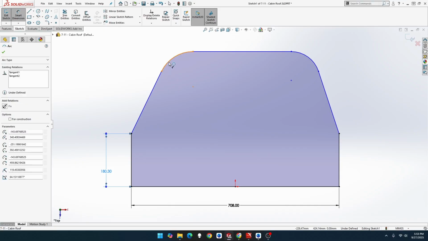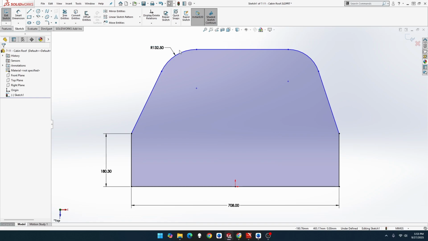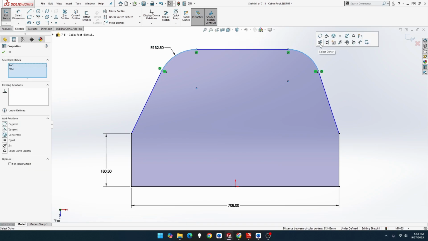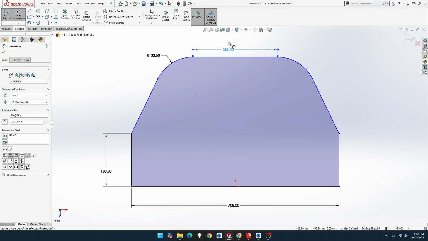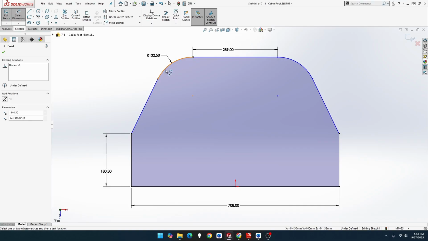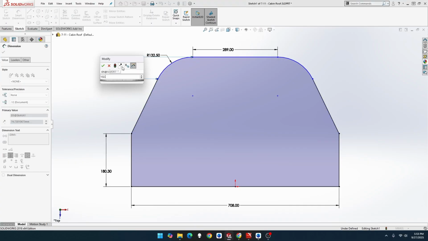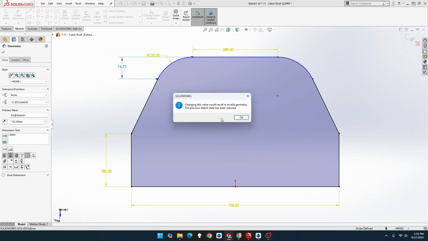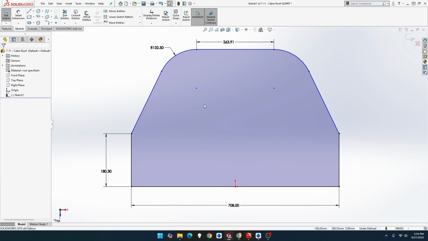It's going to be a radius of 132.5. Now this radius and this radius will be equal, so let's just make that equal now. This line here will be 289. This point here to this point here will be 132.5. What? Ooh.